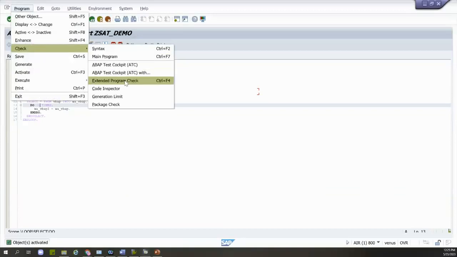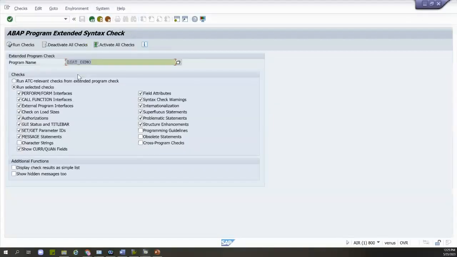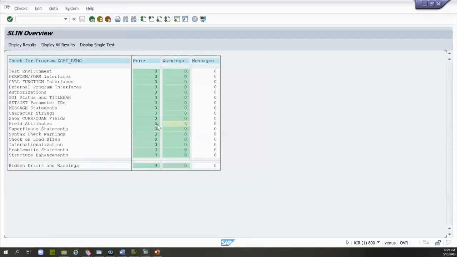If I go here and show you, let's go first to the extended program check. In this you can run the select checks, the obsolete statements and cross programming checks. You can click on the character strings and run this. Okay, so if you see this, there are warnings. As long as we have warnings, those also you can eliminate. But you can see there are no errors actually.